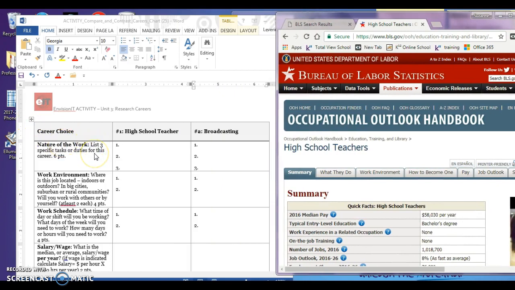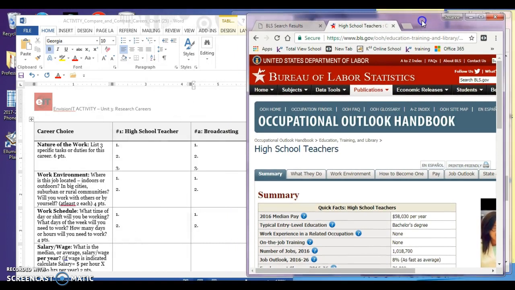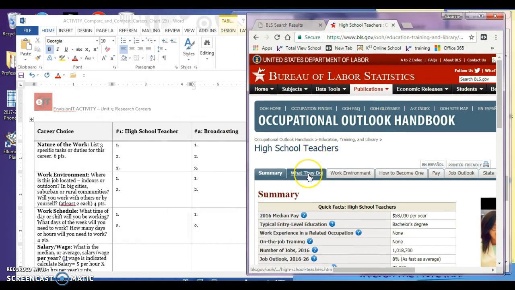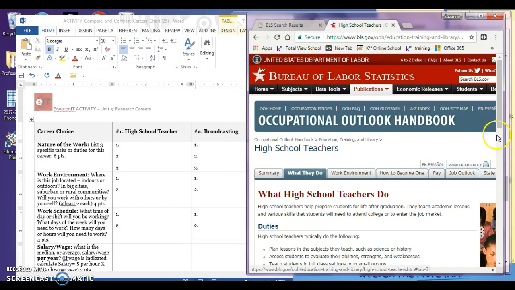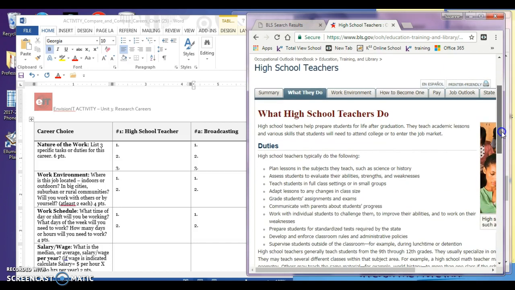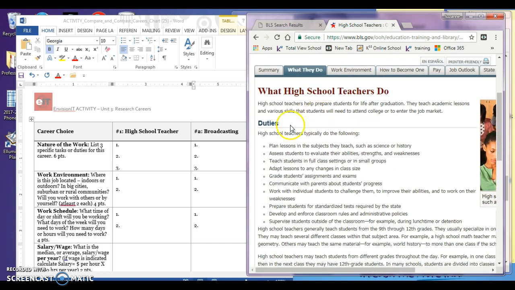List 3 specific tasks or duties for this career. You need 3 for high school teacher, 3 for broadcasting. So I'm coming over here to the website. And if I click on what do they do, here are duties. And you can choose any number of these. You must list at least 3.